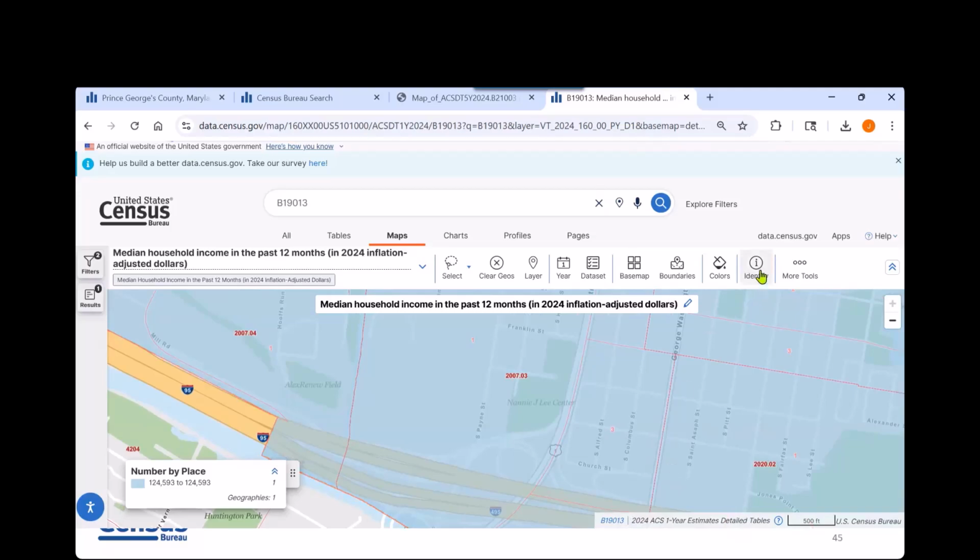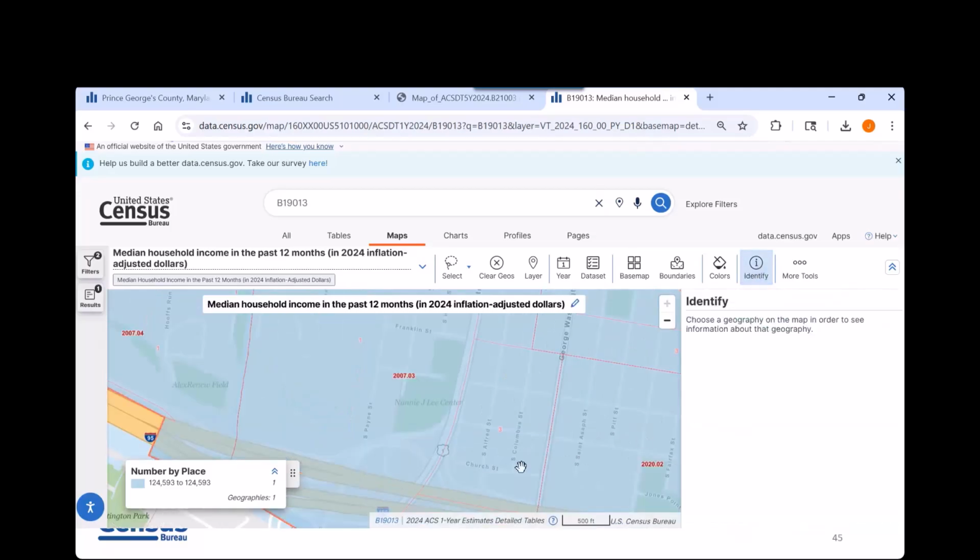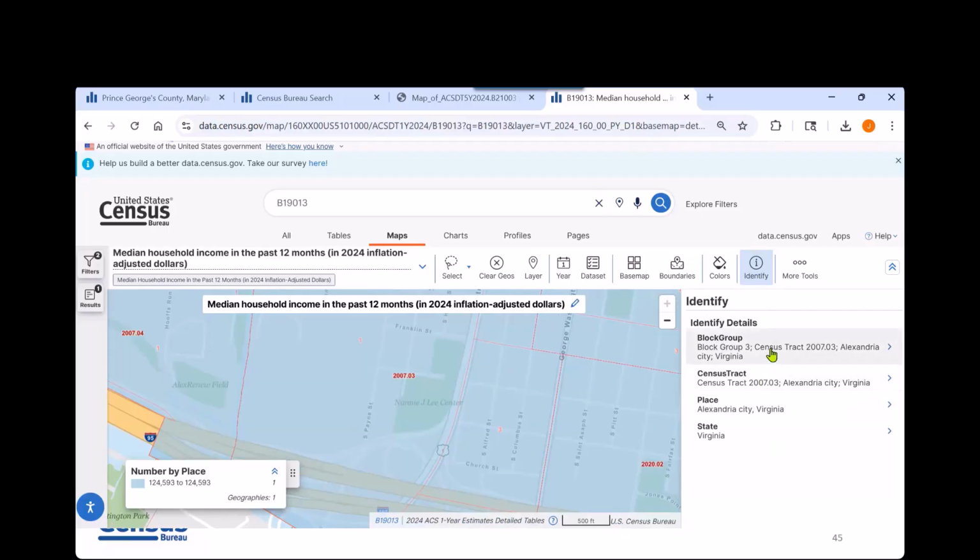So I'm going to click on this identify button, and actually, this is what I frequently use this button for. Then I'm going to click on Church Street. Now, without a doubt, I can see what I'm looking at. We're looking at block group 3, and the census tract is 2007.03. And that's, obviously, in Alexandria. I've used the map to sort out what that information was that I needed.